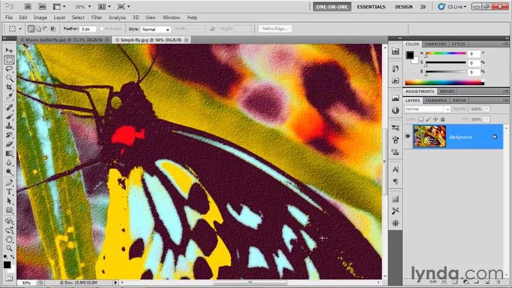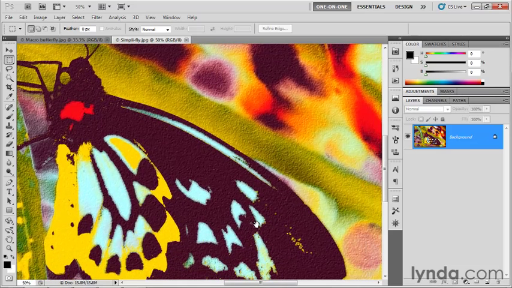Notice also, if I zoom in on this image, that I've added a synthetic paper texture here, using a couple of filters. We'll see how that works in a future chapter. And that will allow us to examine what's going on with threshold.